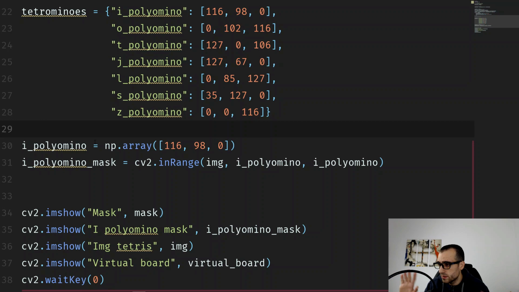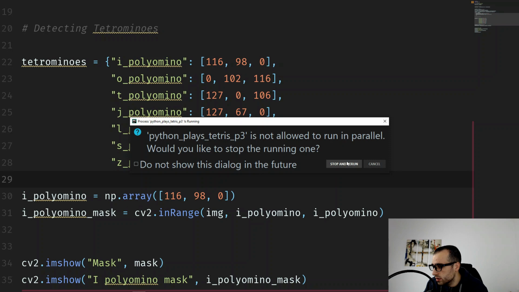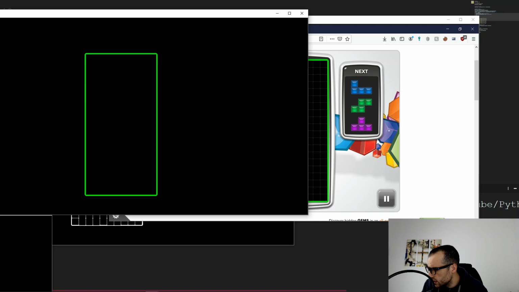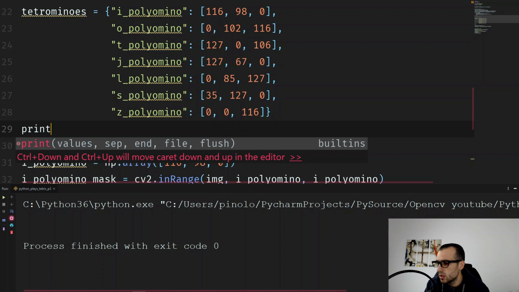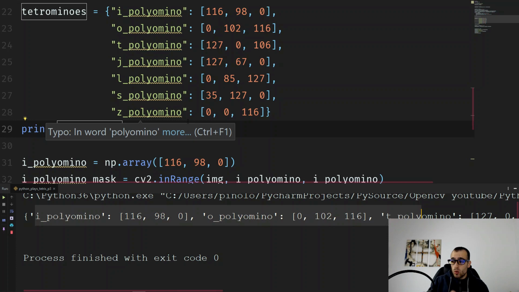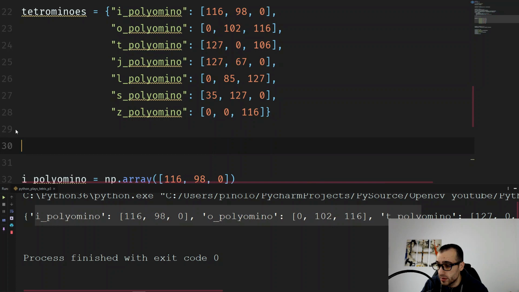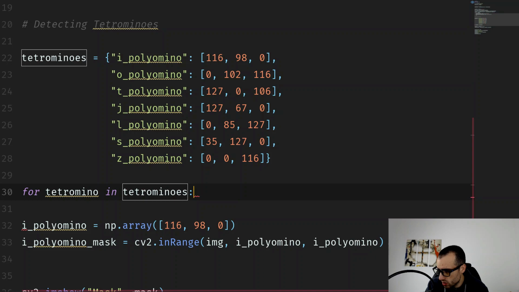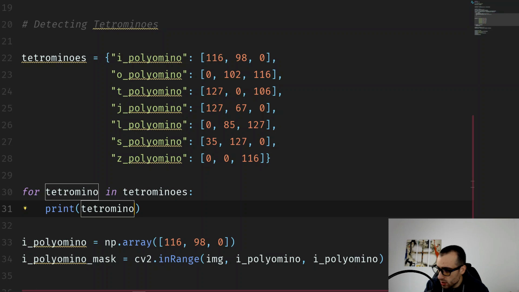And then we can loop through it. First of all, before doing the loop, I want to run the script to make sure that there are no mistakes in this dictionary. So I will press Shift F10 to run it, and it seems fine. If we print tetrominoes, here we have everything. Let's now loop through them and find a mask for all of them. So for tetromino in tetrominoes, let's print tetromino, and let's show it.